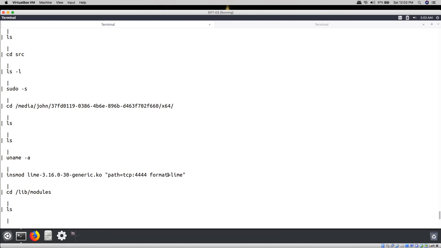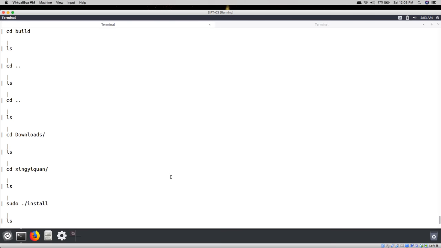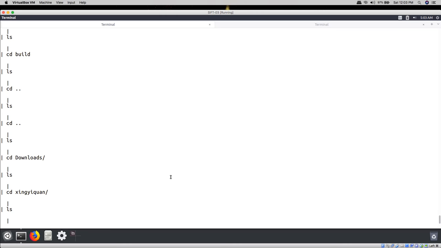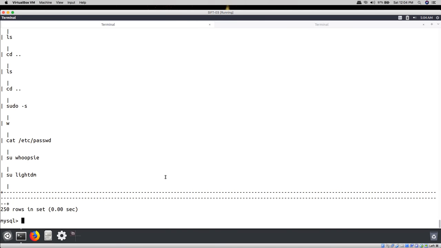And looking at modules, this isn't what I'm really interested in. Ah, there we are. Goes back to the download, cds to Jingyi Quan, does an ls, and does a sudo install. So he's installed the rootkit. So now that's all wonderful. Does sudo -s. Becomes root, looks to see who's logged in, looks at the password file. Sudo's to whoopsie, sudo's to lightdm. Interesting stuff.